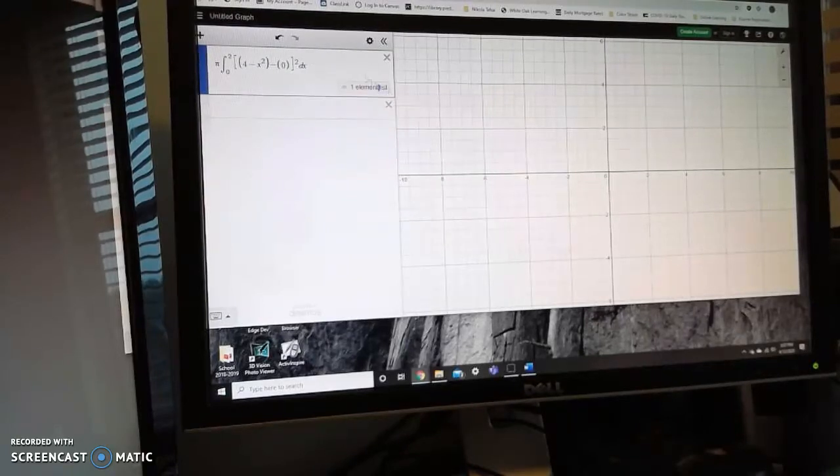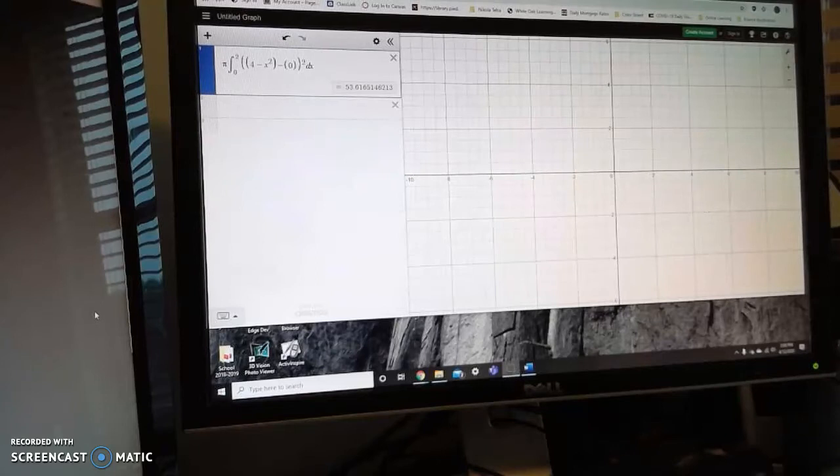Not sure what that means. So I figured it out. It does not like the brackets, so it wants you to have a parenthesis here in the front and then a parenthesis here. So don't do brackets, just do an extra set of the parentheses before you do that square. And we're going to see that we're going to get 53.616, so 53.62.